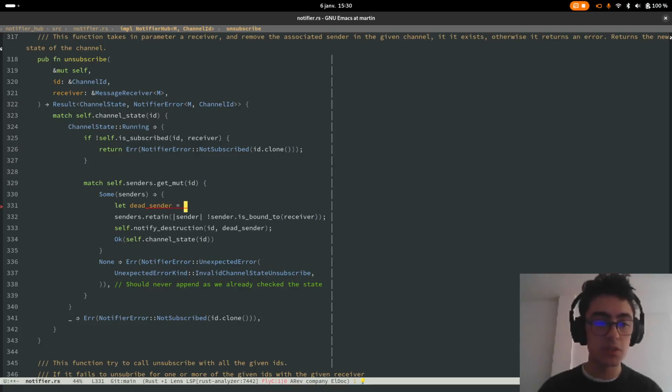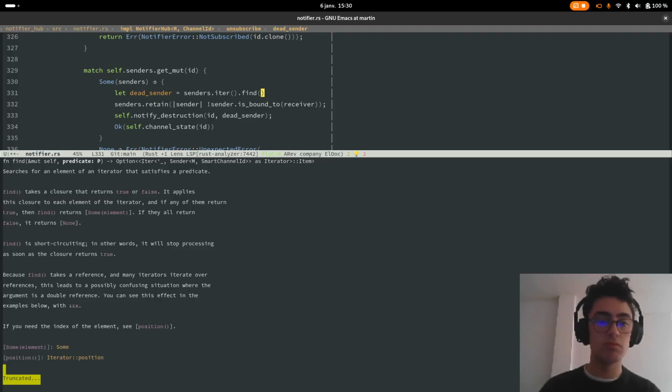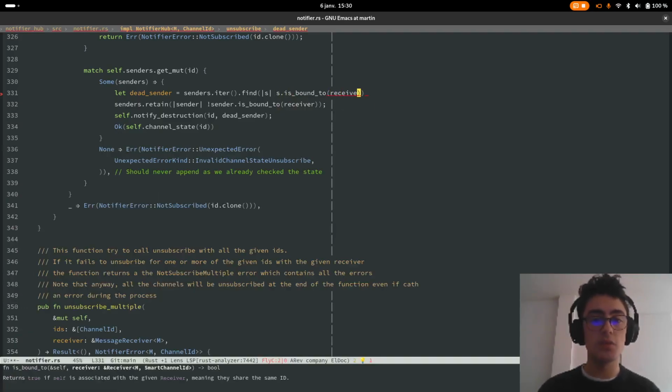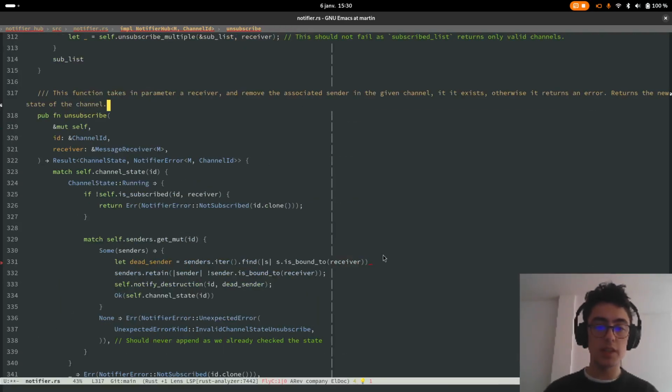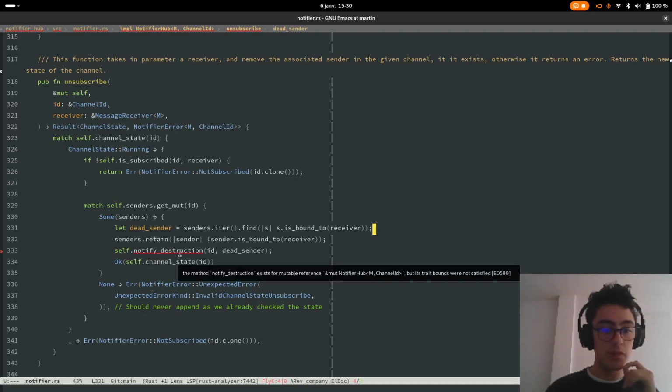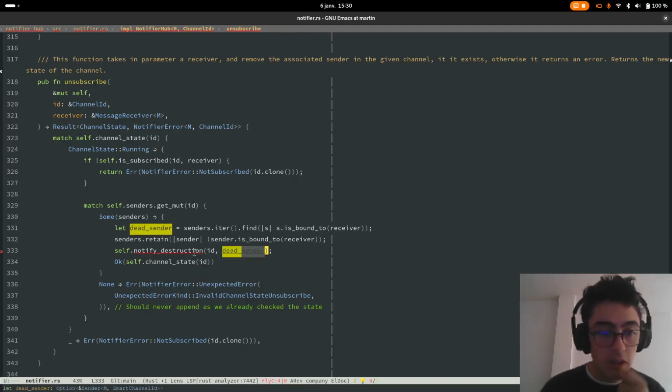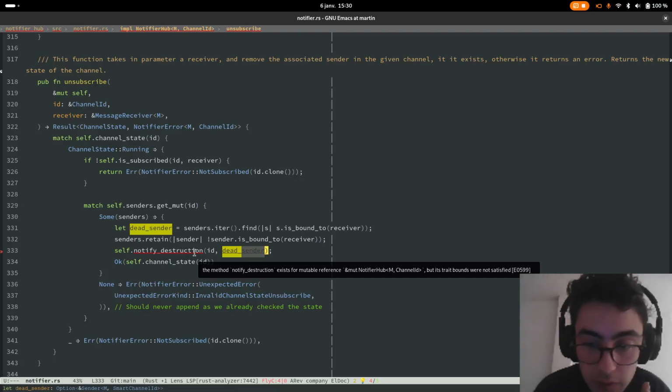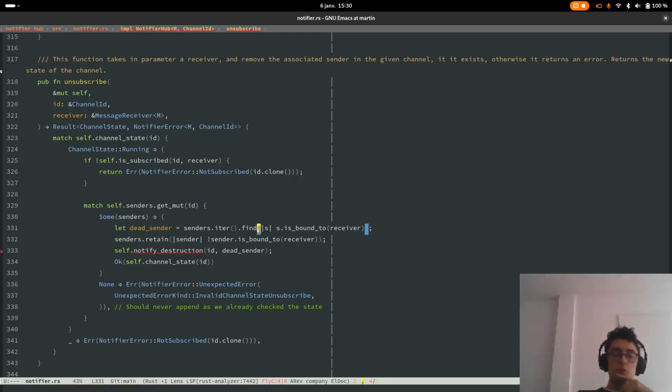It's not very clean, but I could do senders iter dot find, s dot is bound to, and the receiver we passed in parameter here. So here we are providing a receiver. I'm simply finding the corresponding sender, and then I'm notifying the destruction by passing the dead sender. And why are you complaining? Yeah, there are two problems.